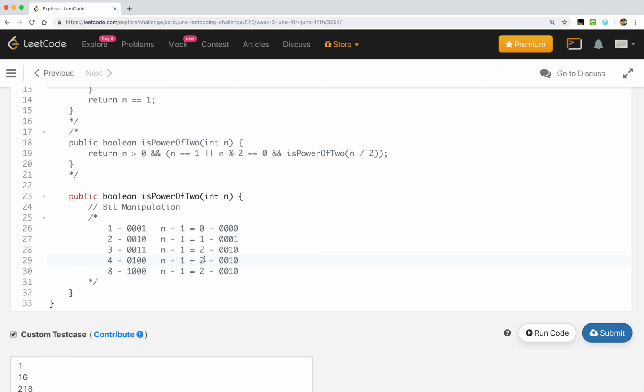So for n equal to 4, n minus 1 is 3, and for 8, n minus 1 is 7. The binary representation of 7 is 1 1 1 and of 3 is 1 1. So this is our number n and this is our number n minus 1. Let me make it more clear for you guys by writing everything here. So this is our table.